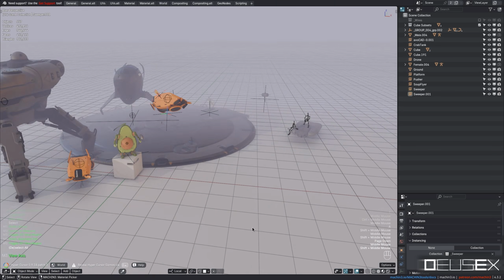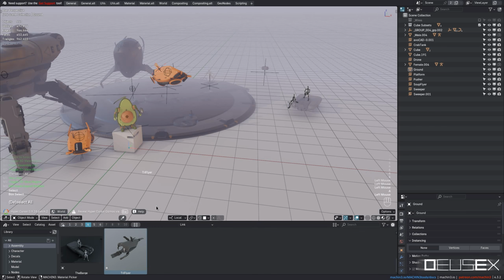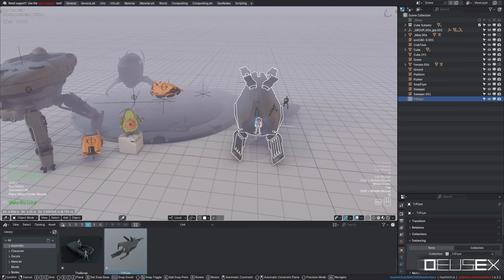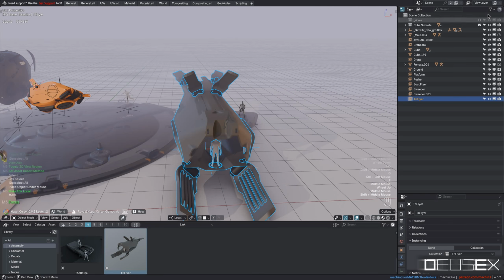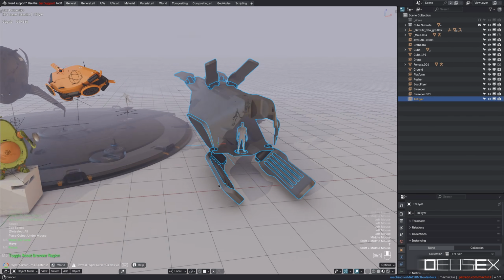Finally, let's bring in a linked assembly. I follow up by making the object local, but not its data, so not its instance collection in this case. This allows me to move the object, while everything that makes up the object remains in an external library file.